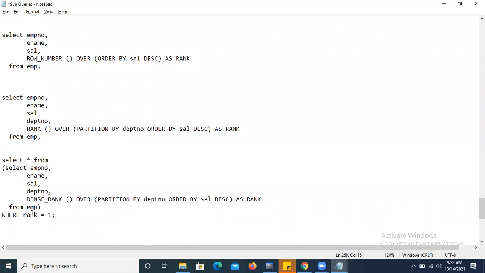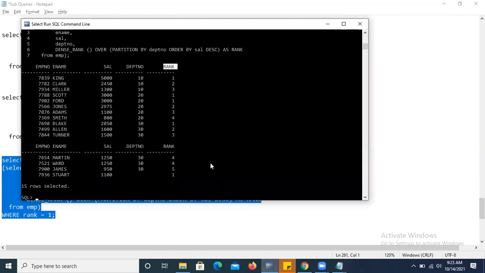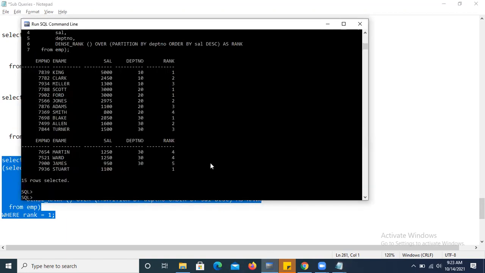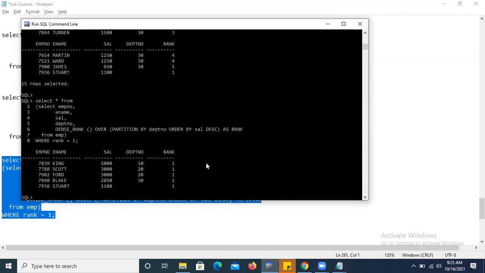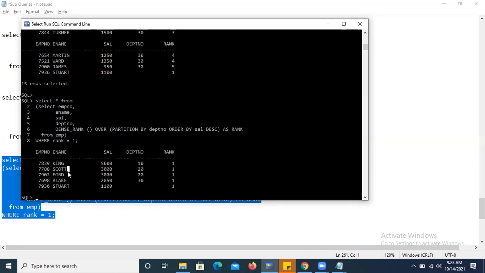Rank here is not a function; it is the alias name I am giving. So, clear? We got only the employees who are having the highest salary for the particular department. Clear, right? Raghu bro, yeah.